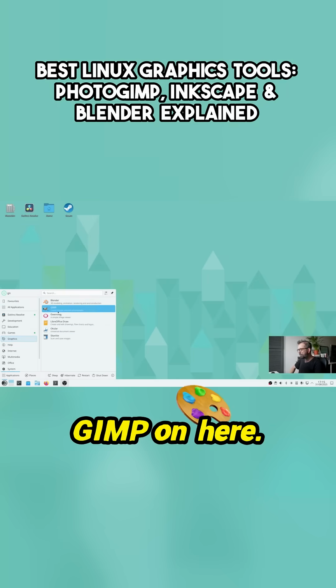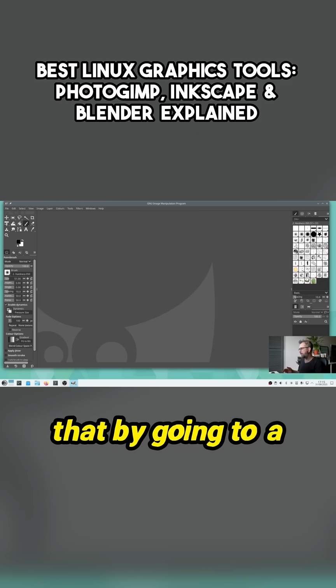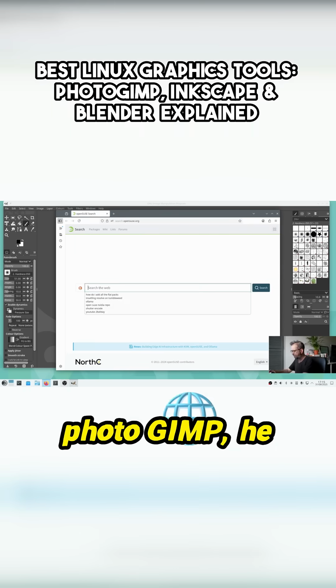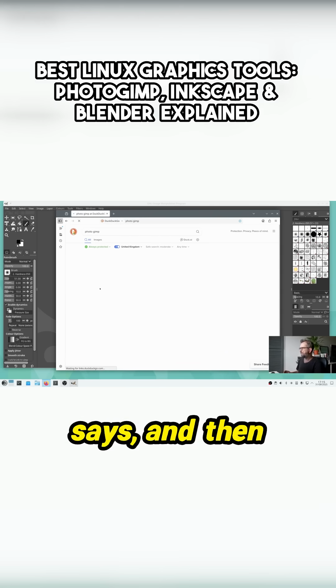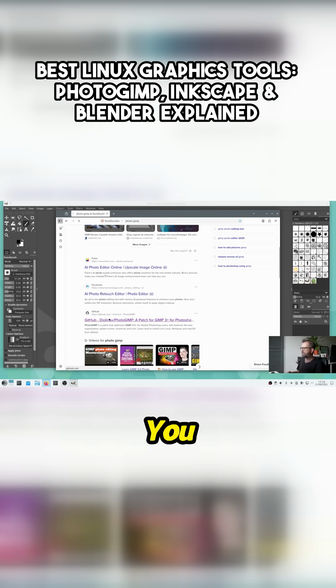Graphics. I put GIMP on here. Now, GIMP is basically a Photoshop sort of replacement. It doesn't look anything like Photoshop, but you can get around that by going to a website called PhotoGIMP. There it is. You download this.